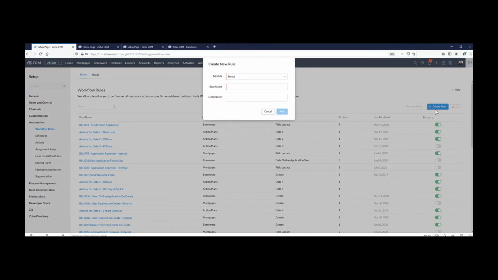When I do that, a little pop-up appears. It's going to ask me which module I want to create my workflow in. This one actually confuses people a lot. It's kind of like our templates where you have to select a module. It can be a bit confusing sometimes.